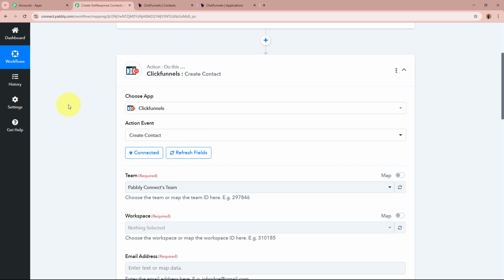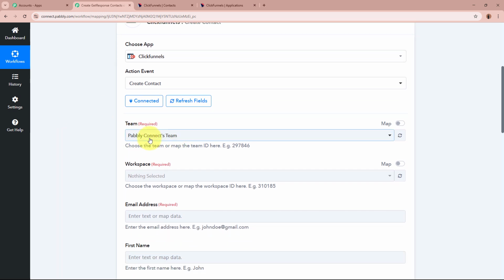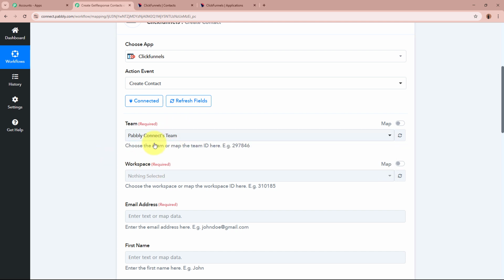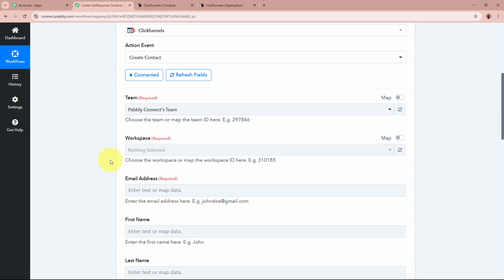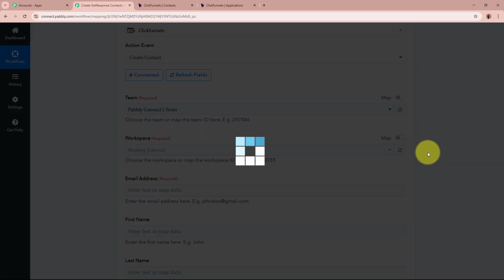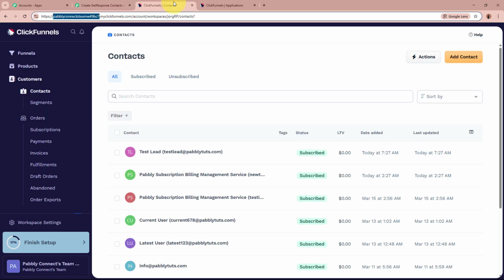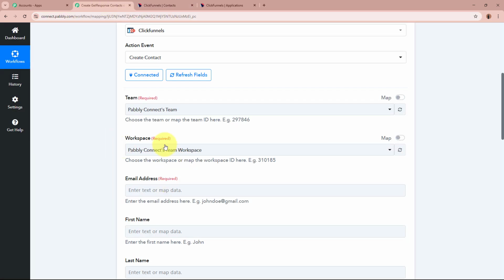As I've done that, you can see I have successfully connected ClickFunnels to Pabbly Connect. After that, it is asking for me to select the team. So I'm going to select the team from the drop down right over here in which you want to create the contact. Next, it is asking for the workspace. I'm going to refresh this field as it says nothing selected. I'm going to first refresh it over here. And as I refresh it, you can see automatically the workspace is going to appear in front of you. Over here, you can see this is my team and workspace. So with the workspace, I'm going to select Pabbly Connect's team workspace.